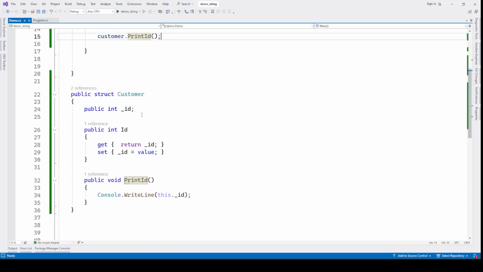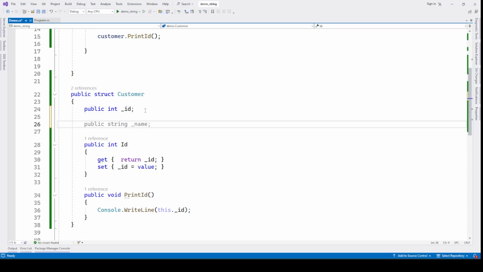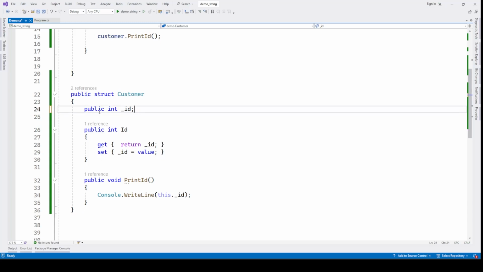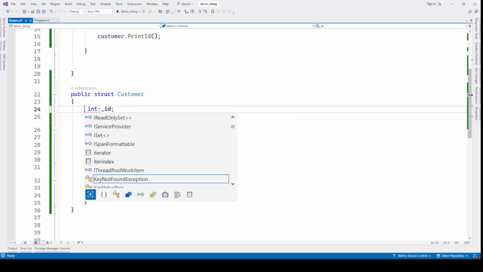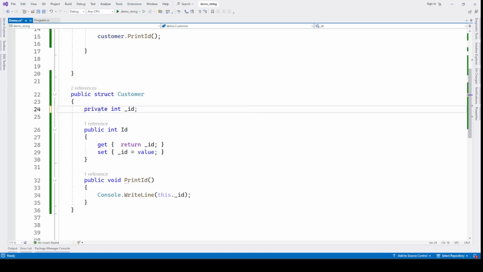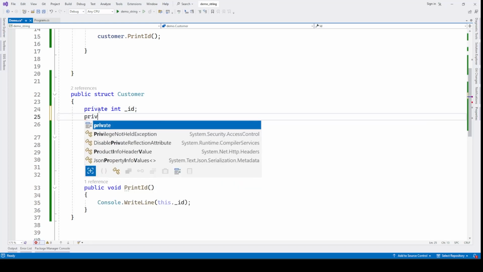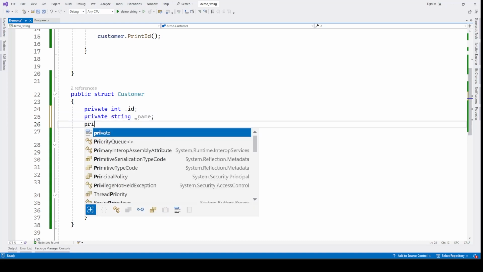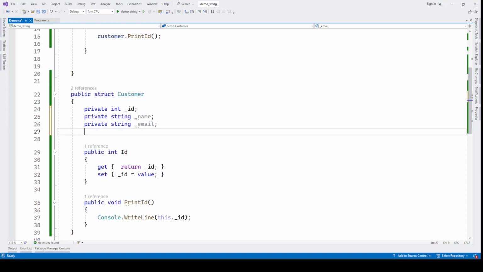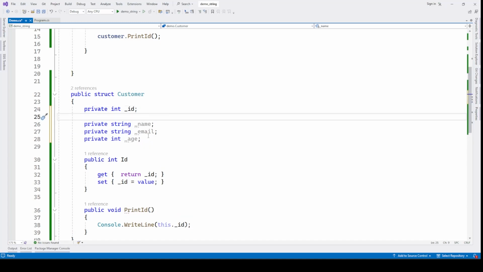Okay, so let's create some other properties and encapsulate those also. Let me create a field, and by the way, I have to declare this field as private. Okay, let's create some more class fields. Private string name, private string email, private integer age. Okay, so now we have created 3 more class fields.